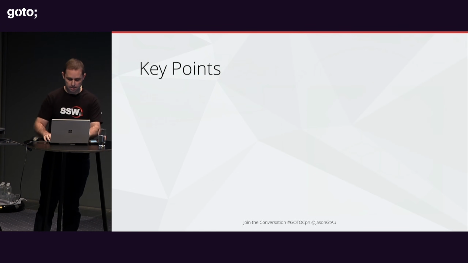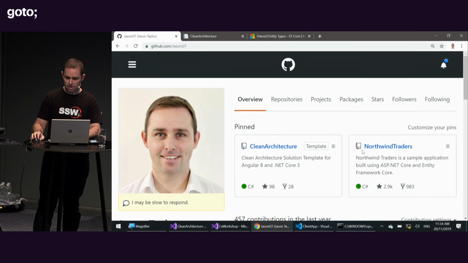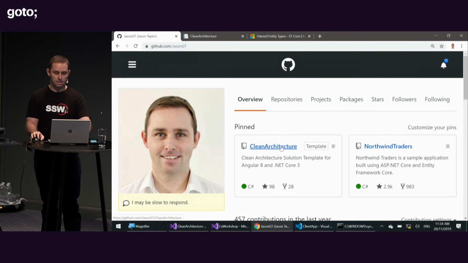Let's take a look at an example. So you can see here on my GitHub repo, you can access the Northwind Traders solution or the clean architecture template.